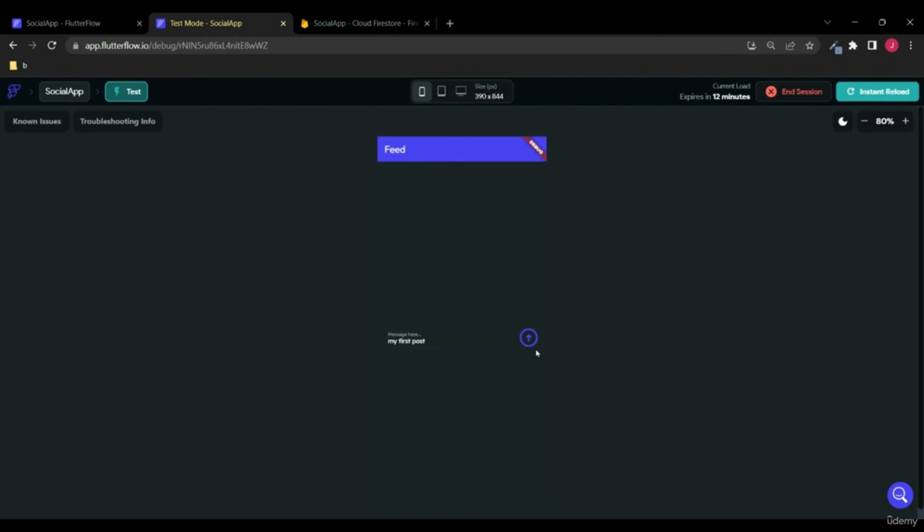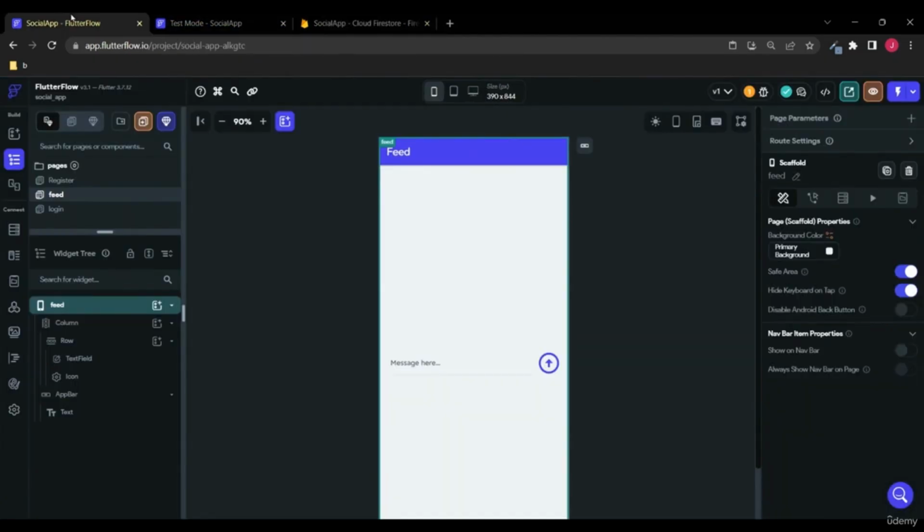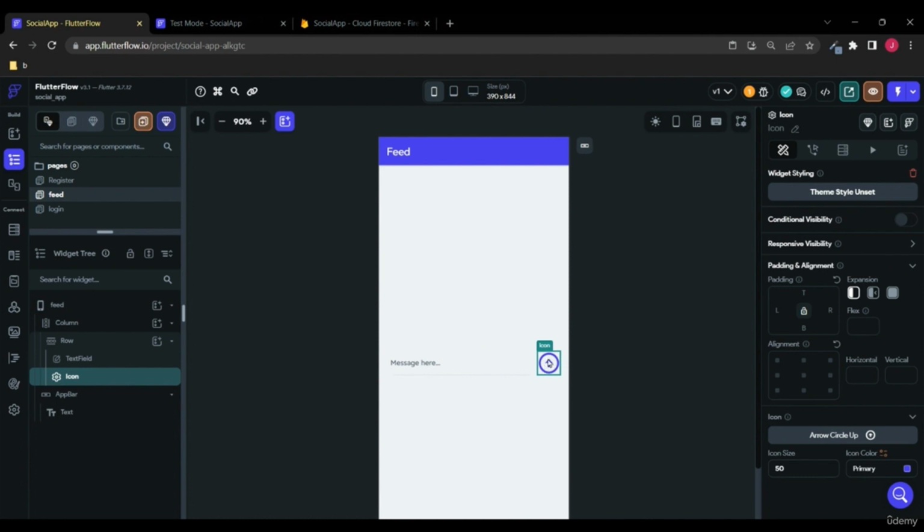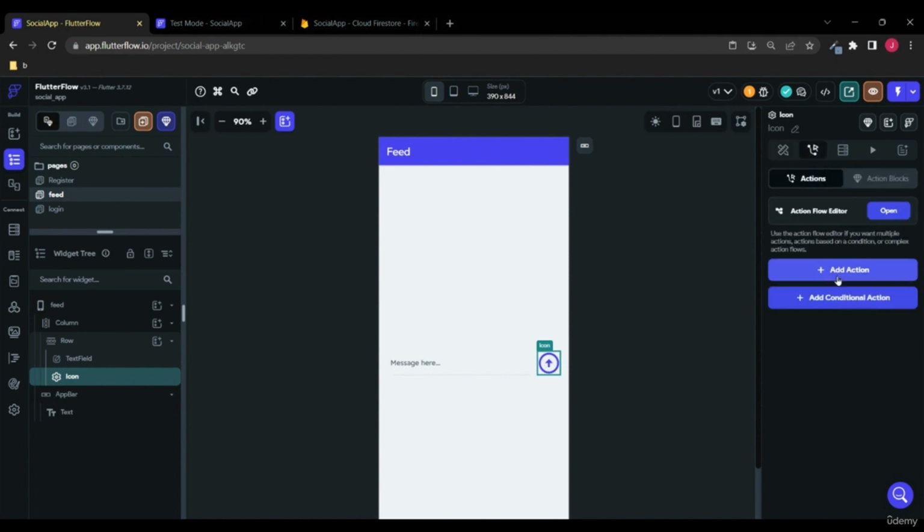Click here. And now we see that nothing really happens. And this is because we haven't defined the action to create the document. Here we see that nothing happens because we have not defined the action. So let's click on the icon, go to actions, and add an action to this icon.